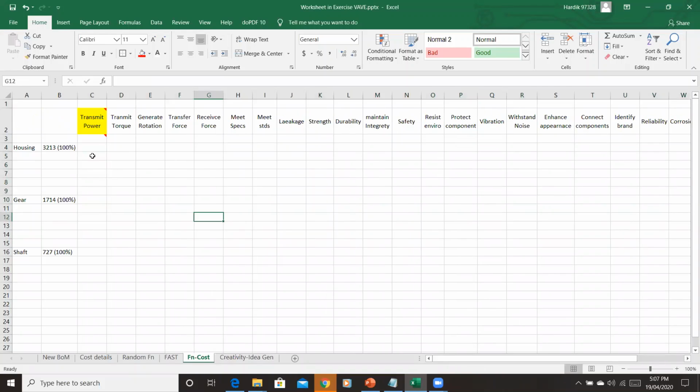And you have to multiply that percentage by the cost for housing and for gears and shaft, and then finally you have to add all the costs for the individual functions. Then you can understand.